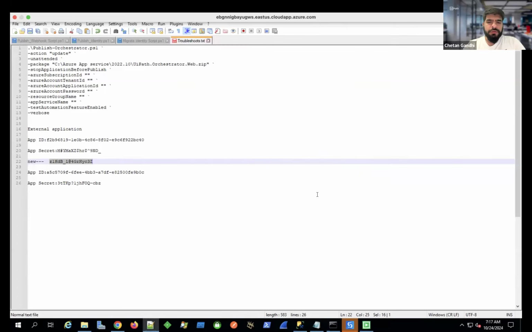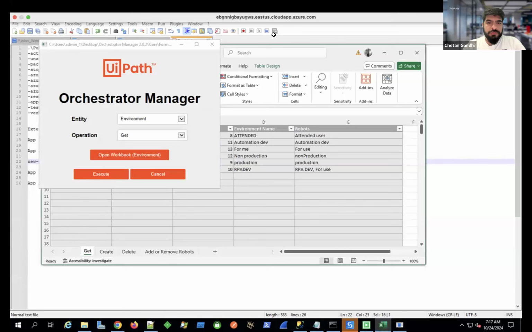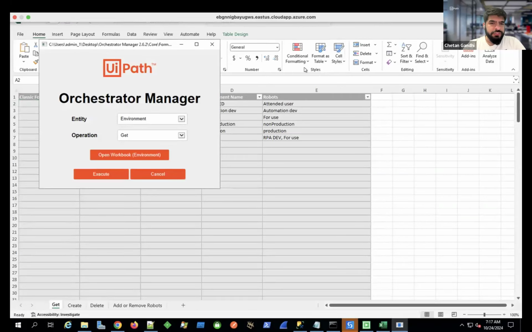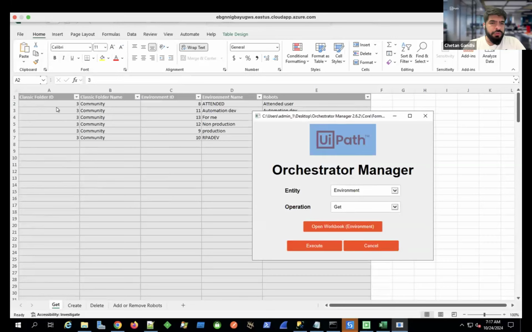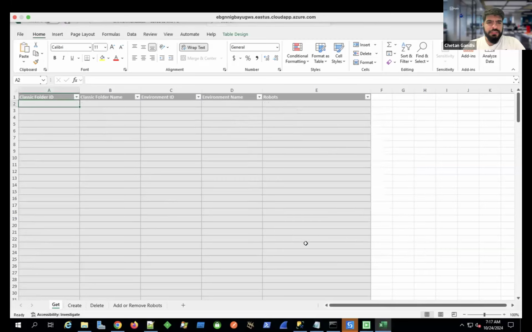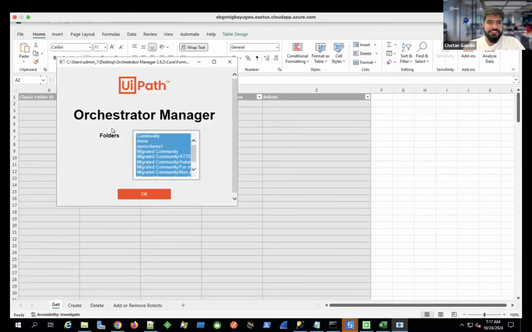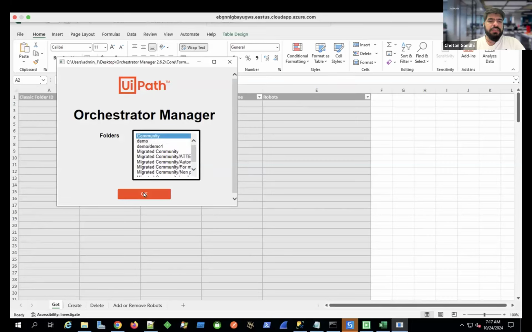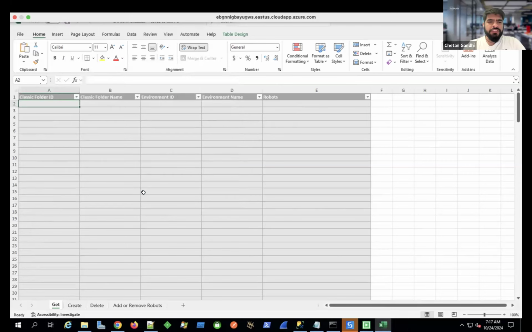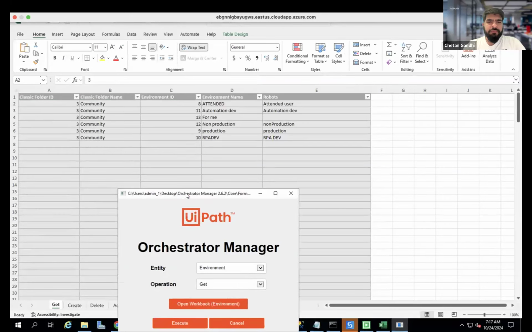So if you go to open workbook, this will open this one. So once you get this, this was previously hidden. I will try to redo this one. So if I'm trying to execute this one, it just empties this Excel file. Then it is asking me from which specific folder you want to get the detail. So I just want to select this community because community is still a classic folder for me. So if I just click OK, what it will actually do is give me the detail of how many environments I have. So now, as I mentioned earlier, you have the leverage.